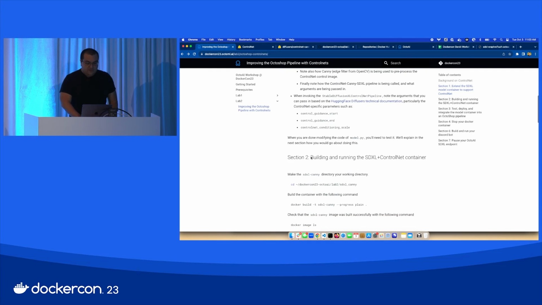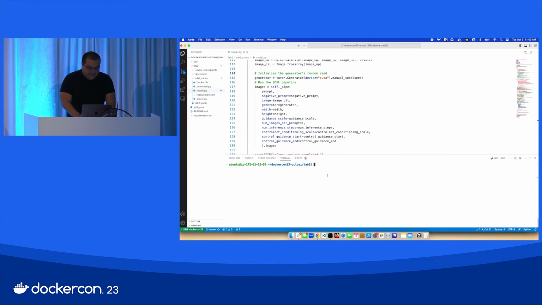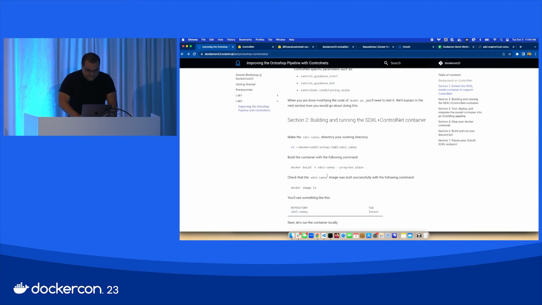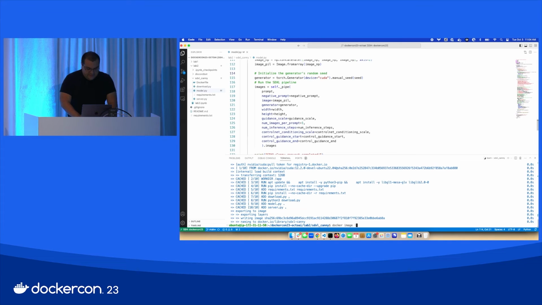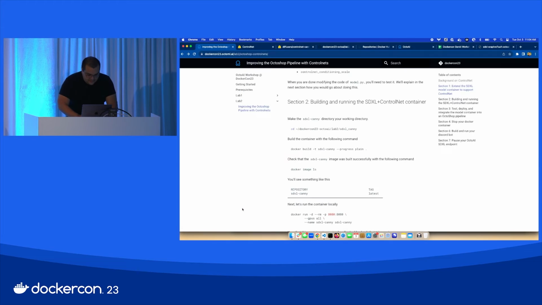What we're going to ask you to do in section 2 is to build that container again. I already cached this, but I'll show you quickly how it looks. I head down to Lab 2, SDXL Canny, and run docker build -t SDXL Canny . It finished very quickly because I already pre-built it. You can verify that your image is there with this command, and you see the image that we just built.